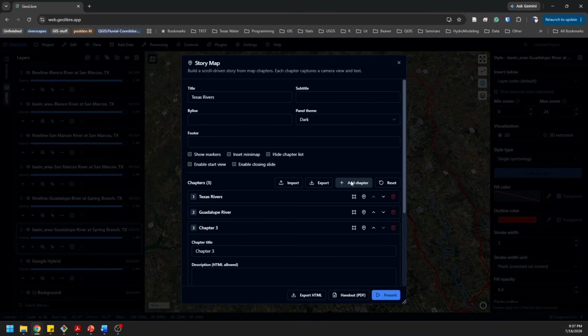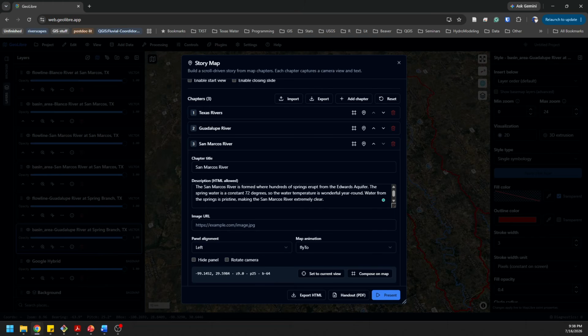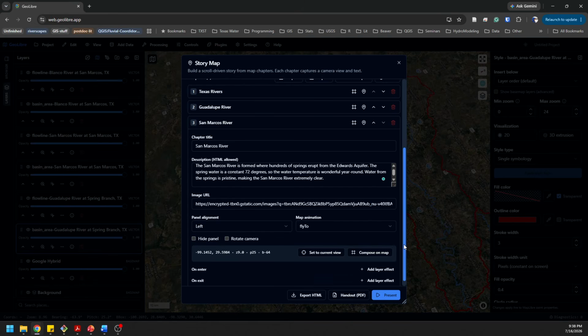Now we'll add another chapter here. This will be the San Marcos River, and I'll go grab the text. This is a very pretty river. The Guadalupe is also very pretty when it's not raging in a flood. And we'll grab the image, and we'll leave that as left.